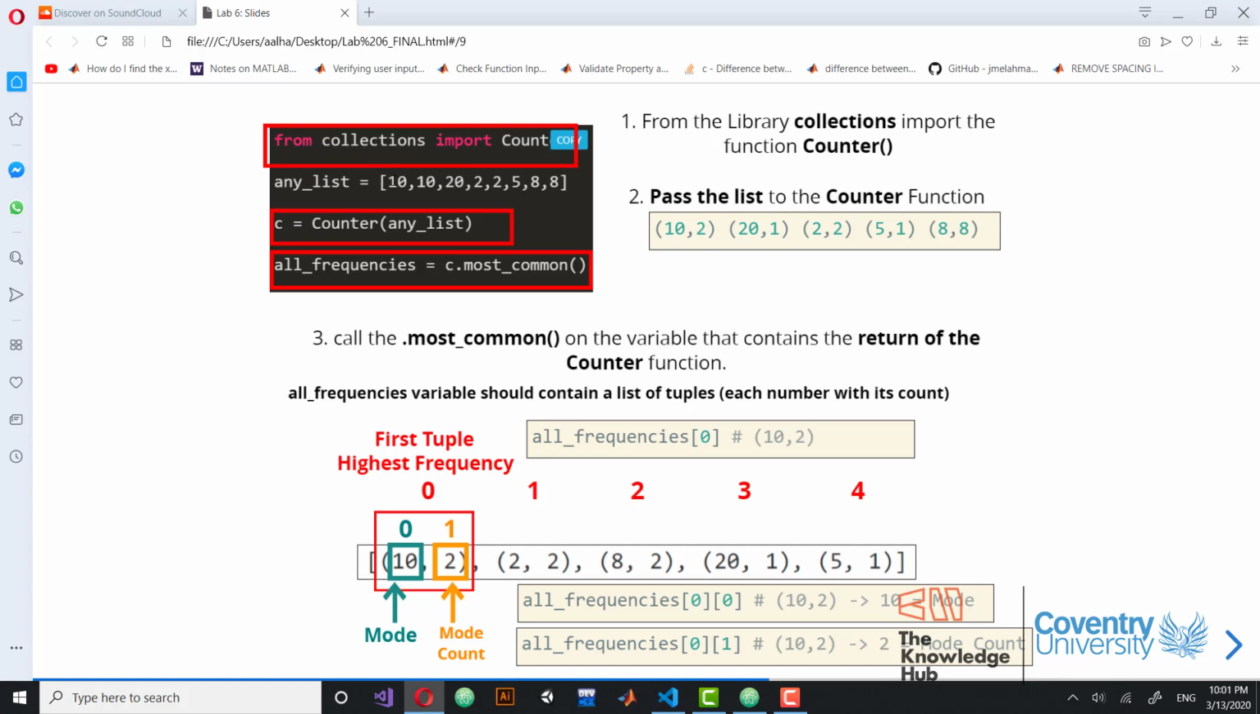Basically, when you look at this list, you will know that you have three modes here. We have a mode that is 10, we have a mode that is 2, we have a mode that is 8, right? 10 is appearing 2 times, and 2 is appearing 2 times, and 8 is appearing 2 times. So we actually have multiple modes in this list, right?